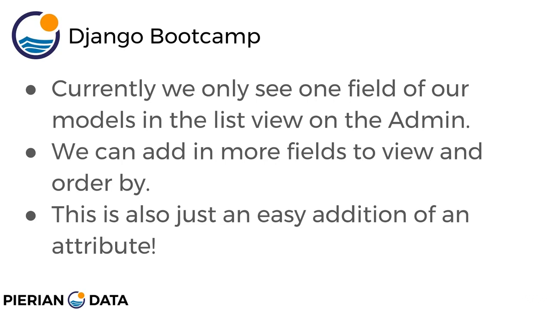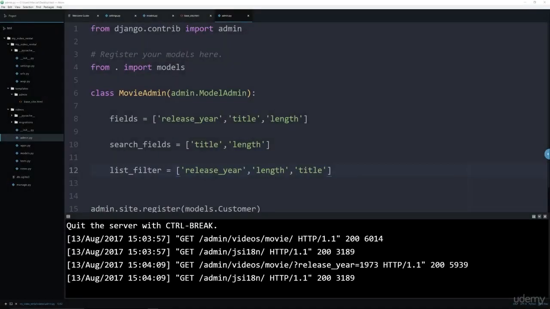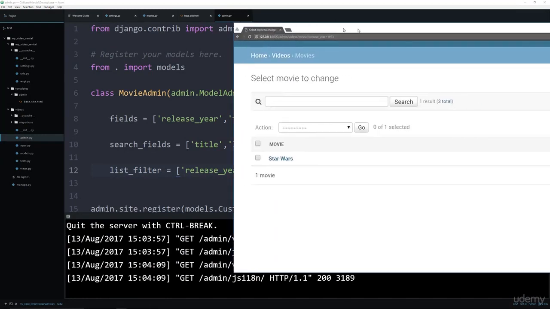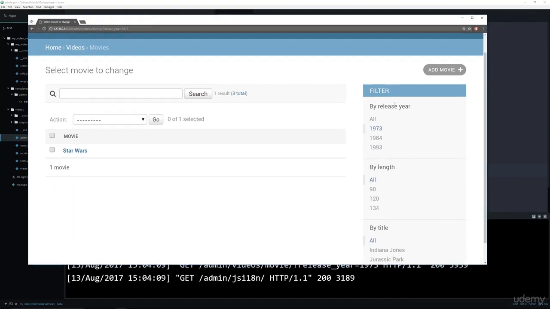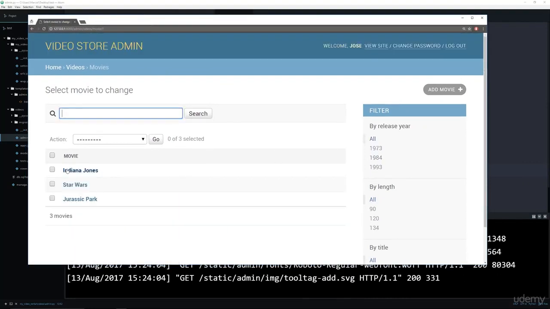Let's hop over to the editor and show you how to do it. Alright, so here we are back at the admin.py file, and before we actually add in the attribute, I want to show you what it currently looks like when we look at the list view for a particular model. I'm going to bring it over my browser, and right now, if I don't do any filters, so if I show all, I can see all the movies. So I only see the movie in this list view of a model.